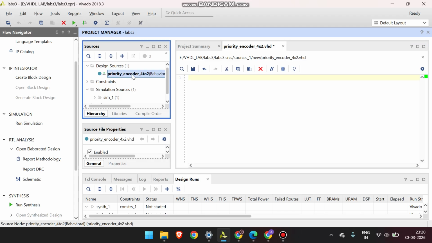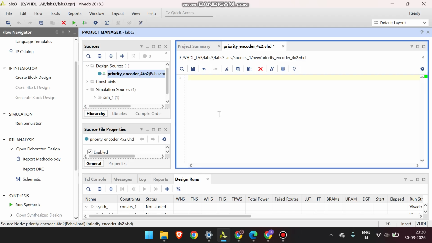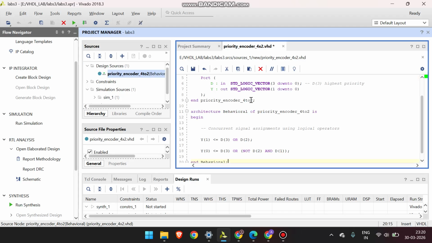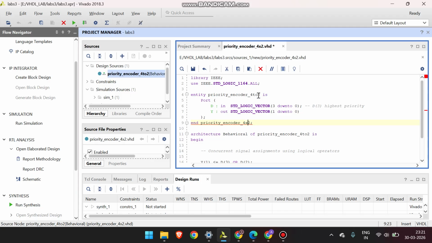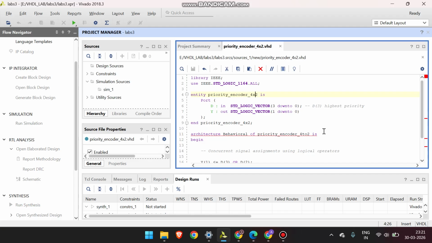And again double click this, and in this we have to change this to 4 cross 2. So 4 cross 2, and we have to make one more change, that is here 4 cross 2. And now suppose we are saving it. If we save it, here also one more change was there, that is 4 cross 2. So everywhere we have to write 4 cross 2, then we have to save it.